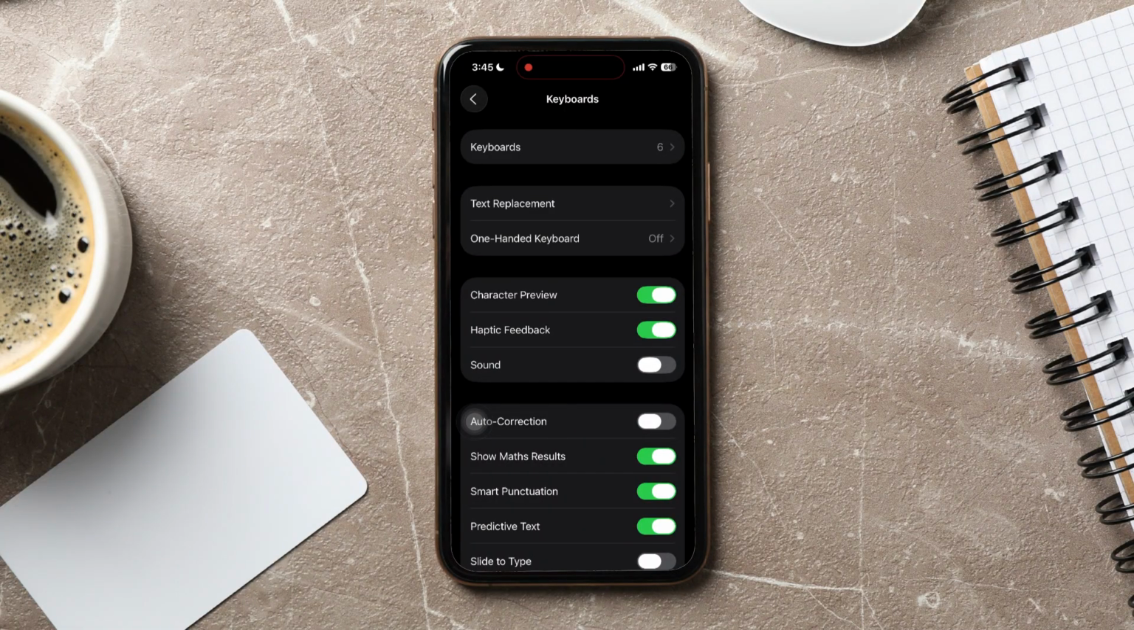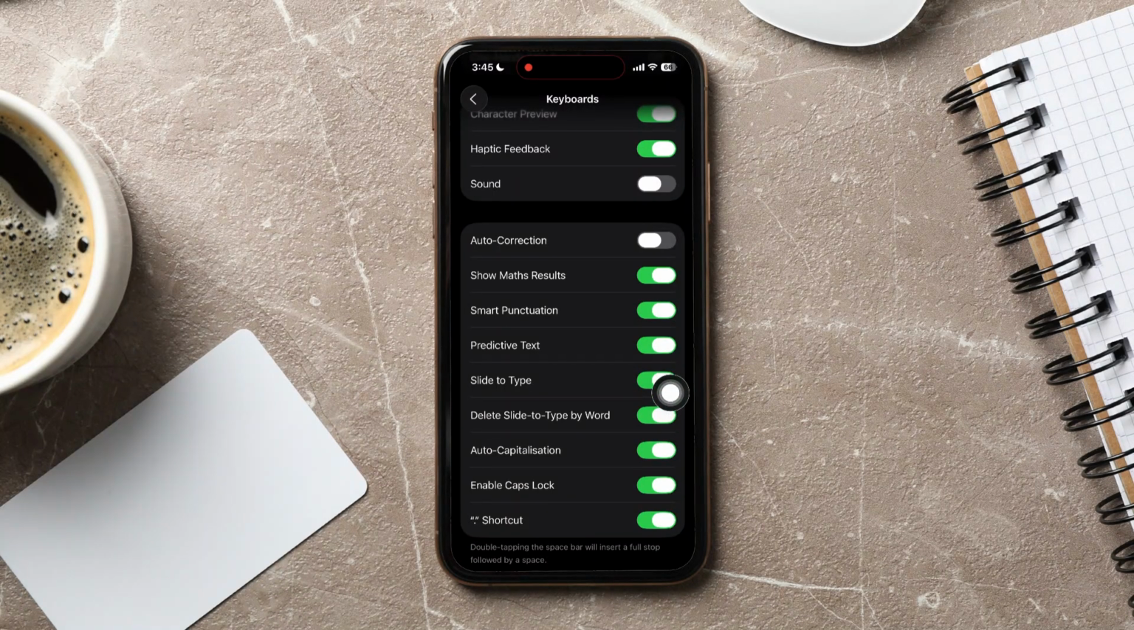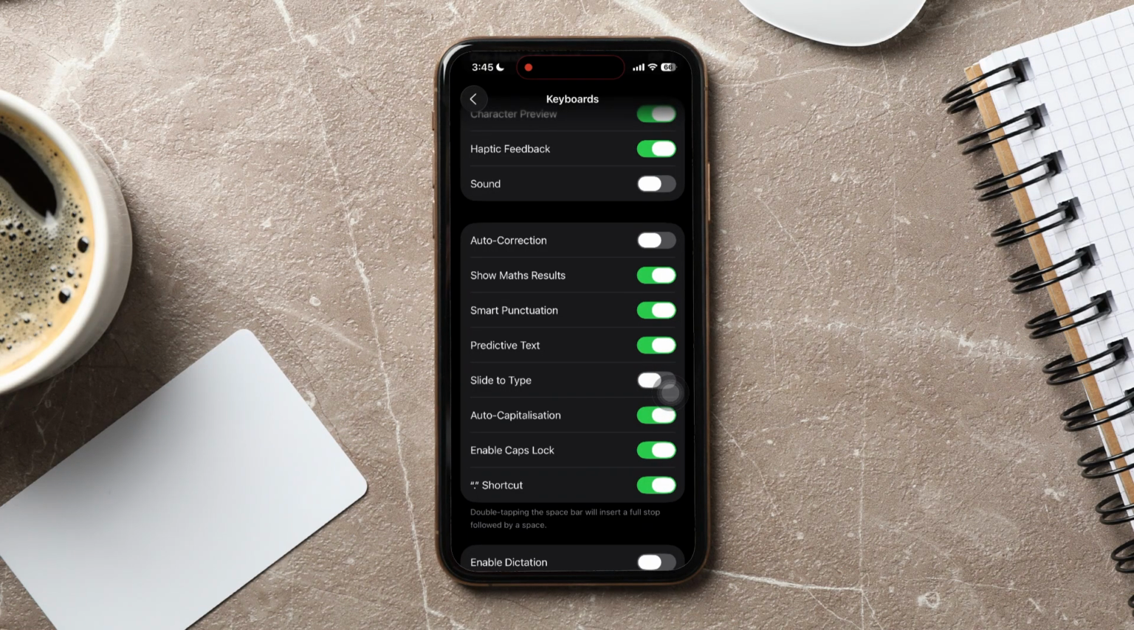On the Keyboards page, scroll down to find and tap the toggle next to Slide to Type to turn it on. Slide to Type allows you to type by sliding your finger from one letter to the next without lifting it. To disable it, tap the toggle switch again to turn it off. Following these steps, you can easily turn on or off the Slide to Type feature on an iPhone.